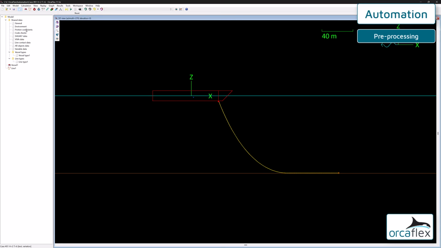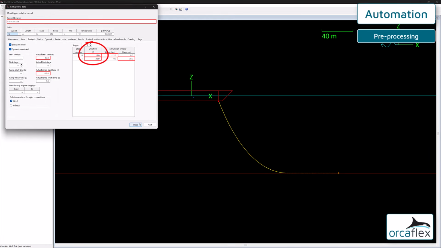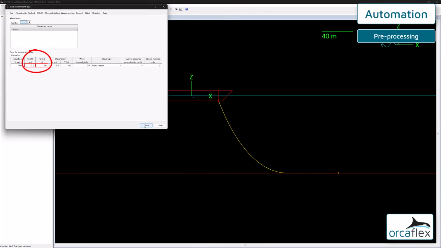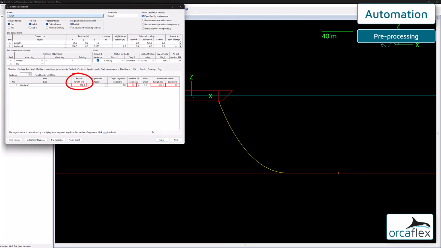In this case, the stage durations on the general data form, on the environment form, wave height and period, and finally, the line length.